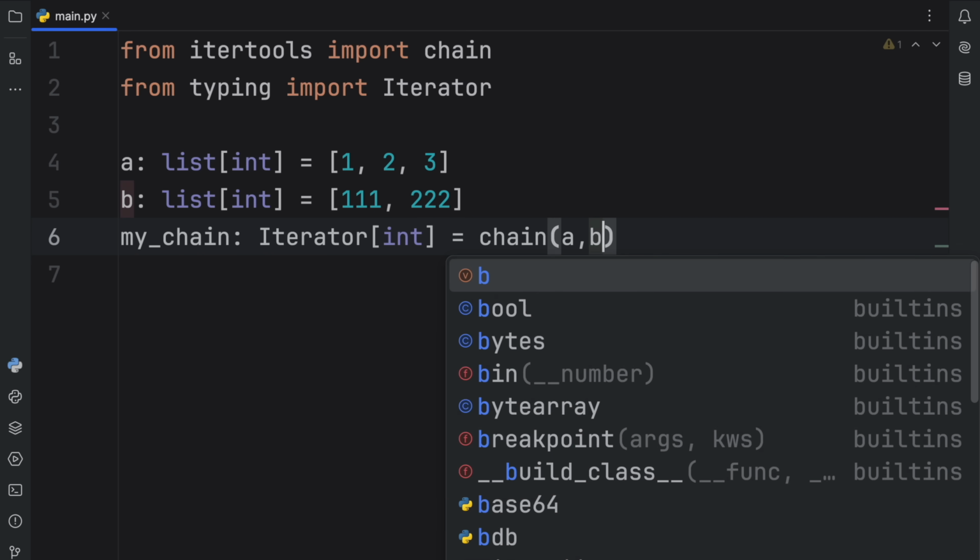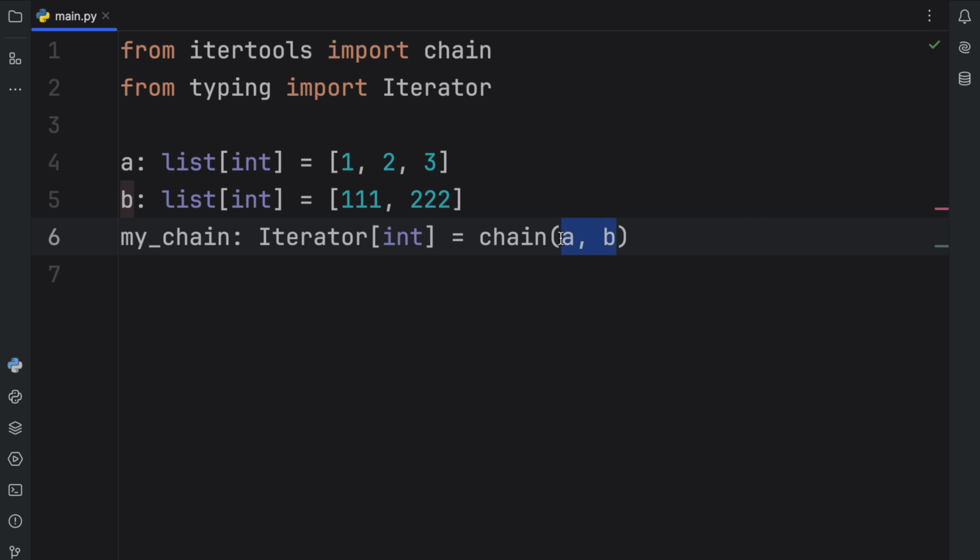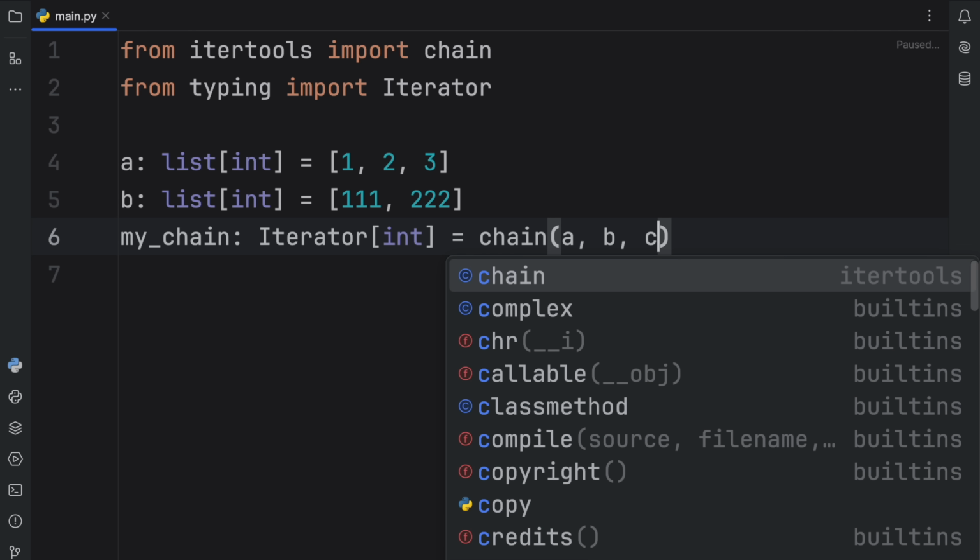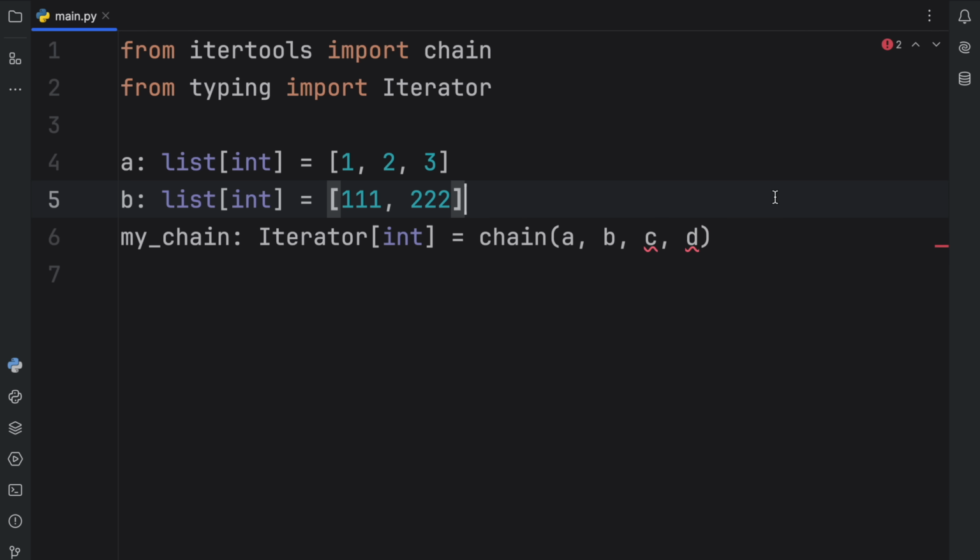A and B. And as an argument, chain actually takes *args, which means you can pass in as many iterables as you want. It doesn't just have to be 2. If you have a couple more, you can also add C and D. You can add as many lists or iterables as you want.